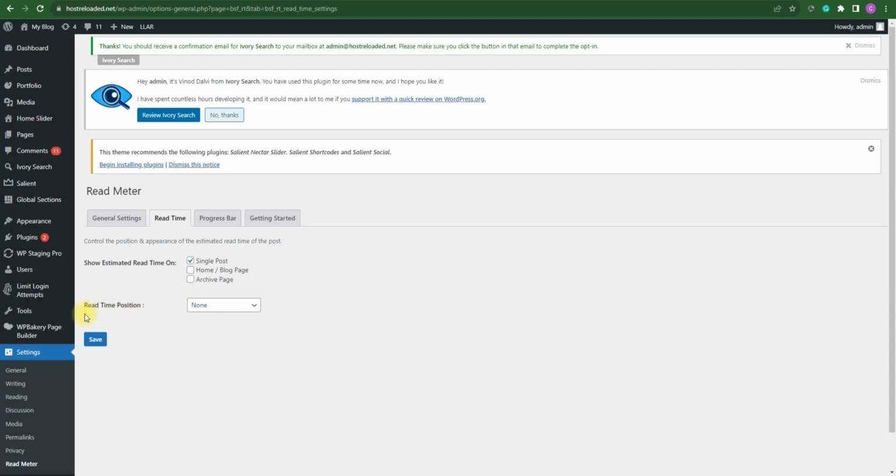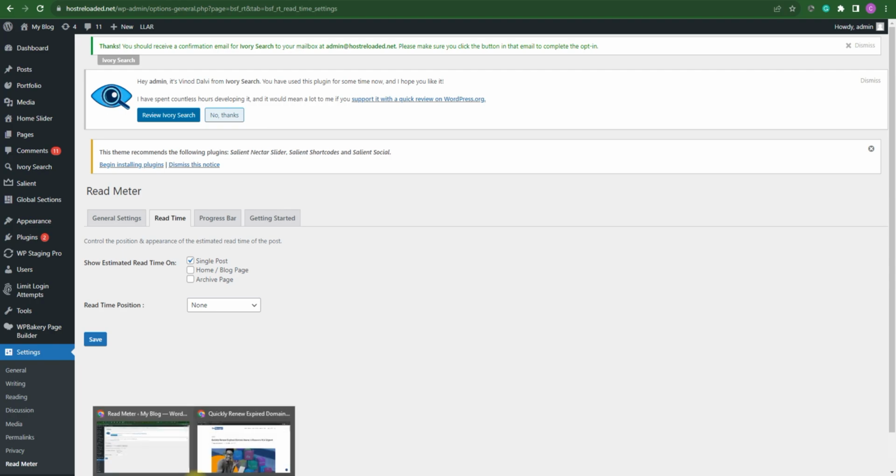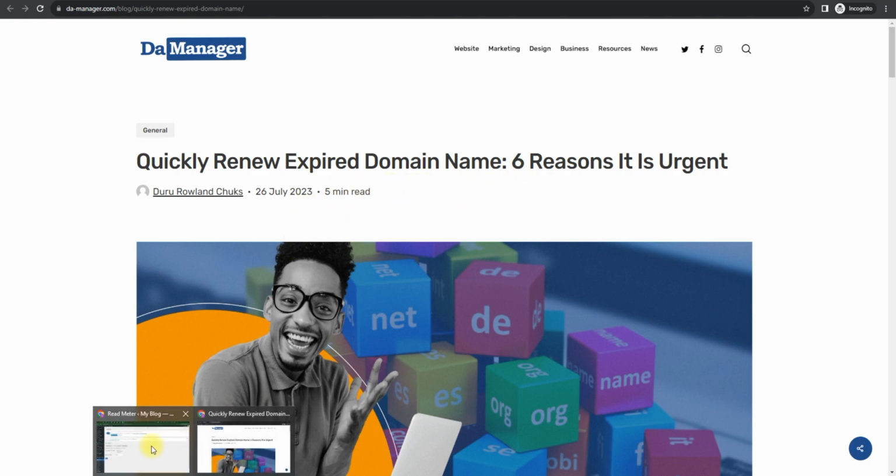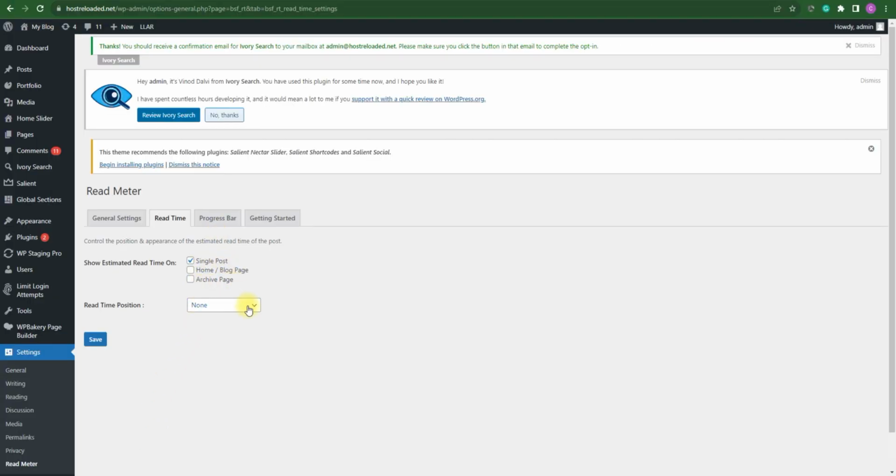The next option says read time position. So it's asking us where we are going to place the read time. In this particular post, we'll see that the read time is directly below the title. But from our options, you can see that we can put it above the content, above the post title, or below the post title. Let's use below the post title like we have in our sample.